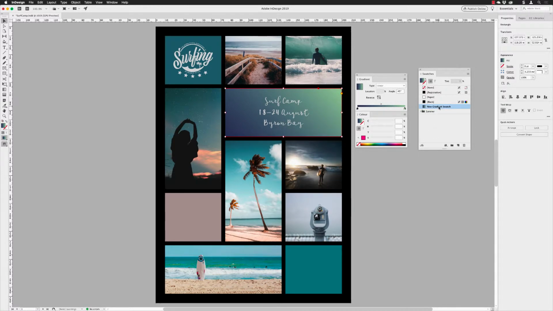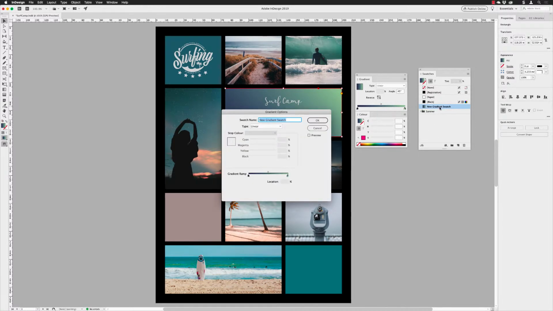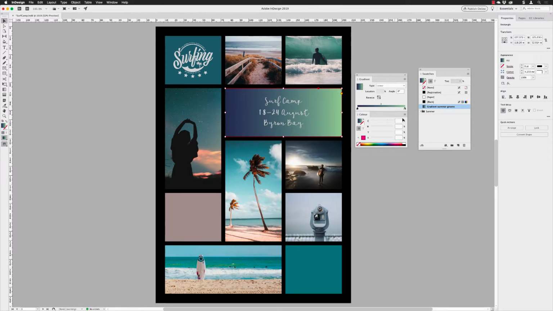If you wanted to rename it, you can double left click on there, which opens up the gradient options, and then call that, say for example, gradient summer greens, and press return. And there we go. It's been named in there. Perhaps a slightly lengthy name, but all the same, you can rename it. So that's the kind of standard way of making gradients inside of InDesign and utilizing them in your artwork in there.